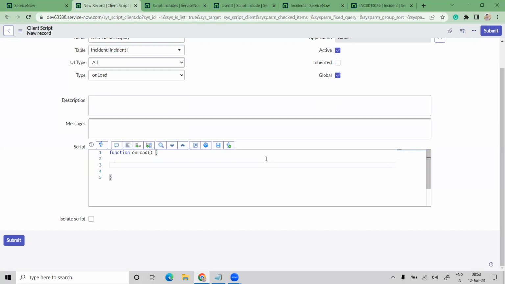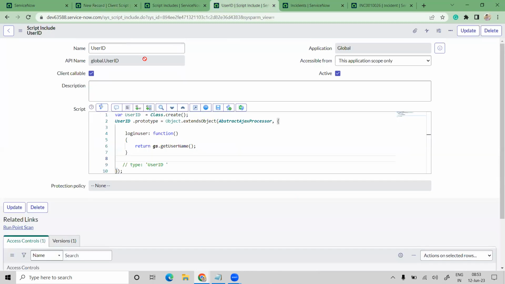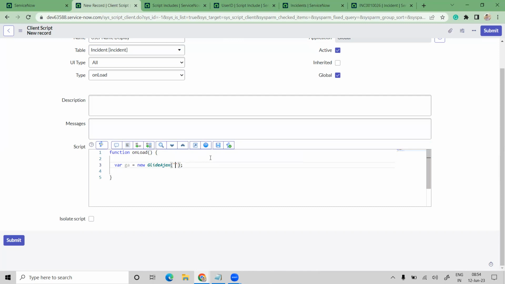The function onLoad is already available. So what I'll do: var ga is equal to, since every time I'm using gr, let's go with ga now, new GlideAjax. I told you we are using GlideAjax to call client callable functions. Just give the name of the script include here. What's our name? User ID, right? Just take this and paste it over here.